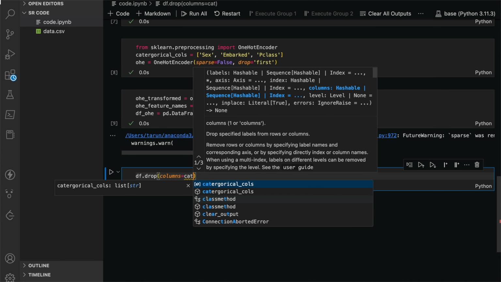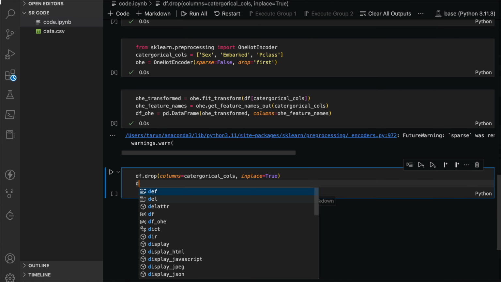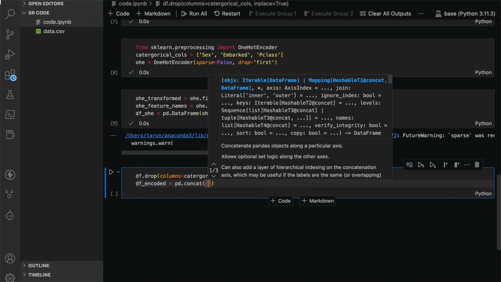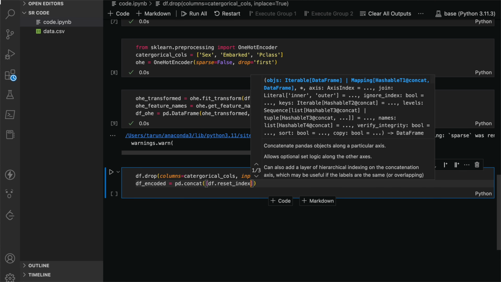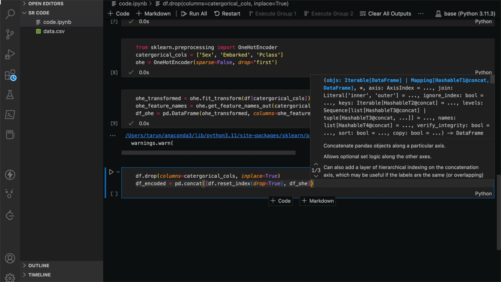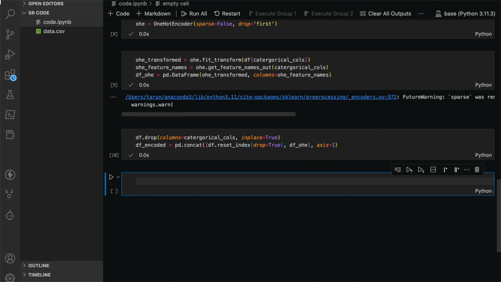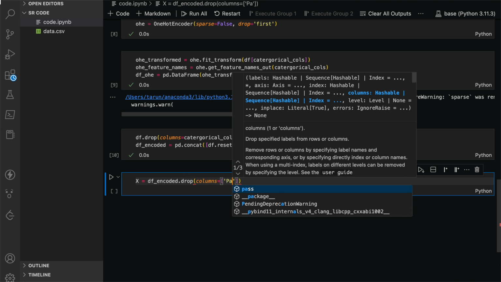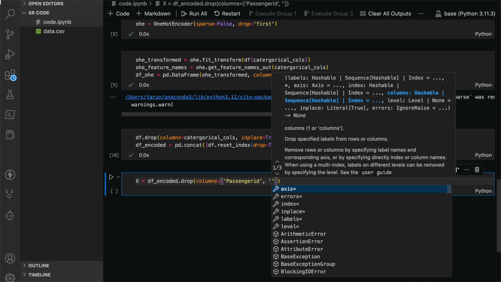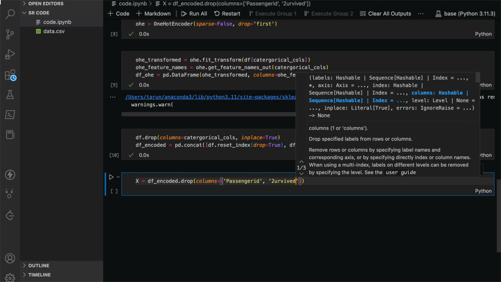Now, we remove the original categorical columns and seamlessly merge the encoded features with our dataset, ensuring it's fully numeric and ready for modeling. Here, we separate features and target, dropping irrelevant columns like passenger ID while keeping survived as our target, ensuring the model learns from meaningful data.